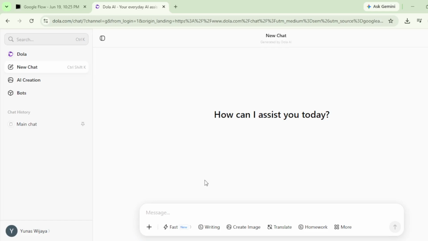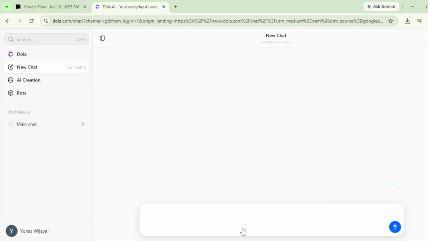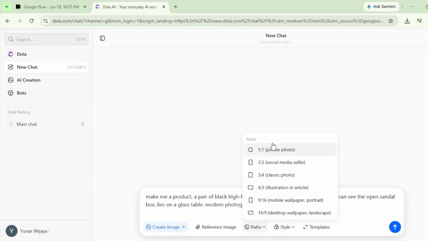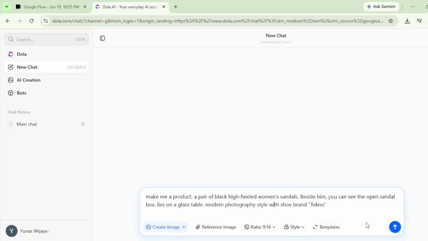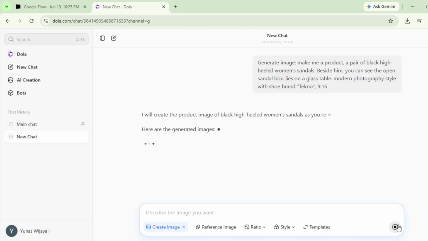Okay, I'll create a different product image first. Before that, I want to let you know that Dola AI is almost the same as ChatGPT in that it can create images. However, the advantage is that it can also create videos with Seedance 2. Okay, let's create the image first.